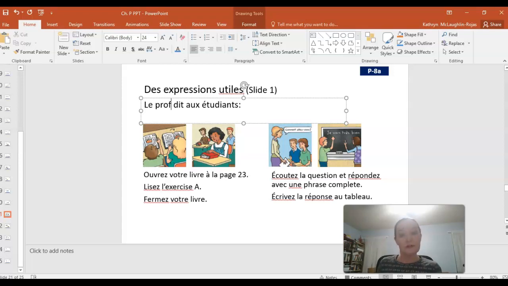A lot of students in France or other French-speaking countries might call their professor that. Even sometimes in English, I've heard students say the prof instead of the professor. So, le prof dit aux étudiants. It's definitely less formal than saying le professeur. Okay, so we'll put back the whole word there.